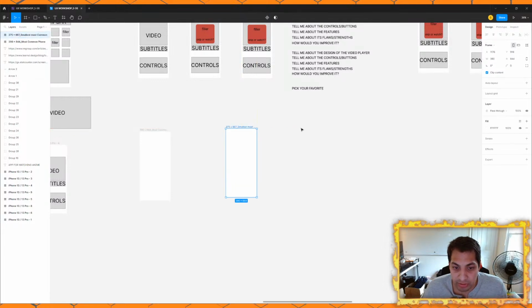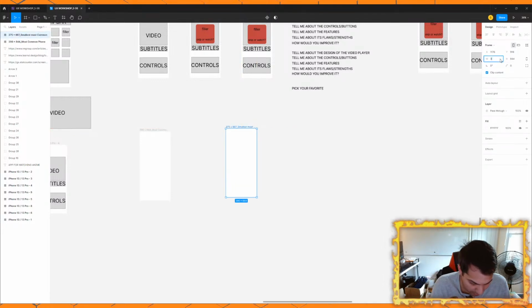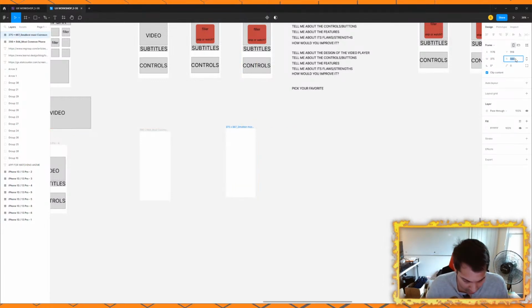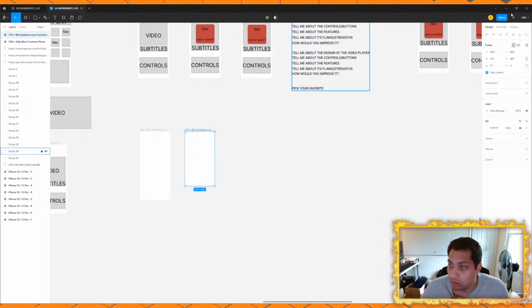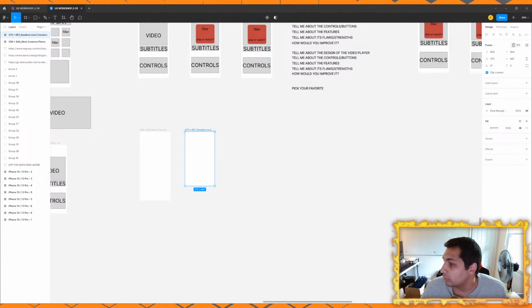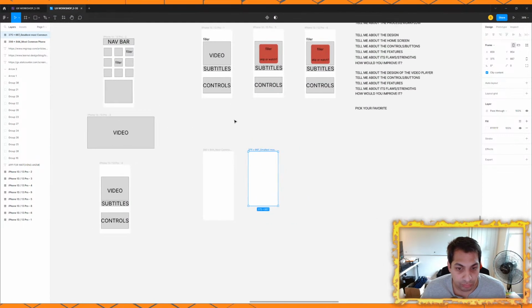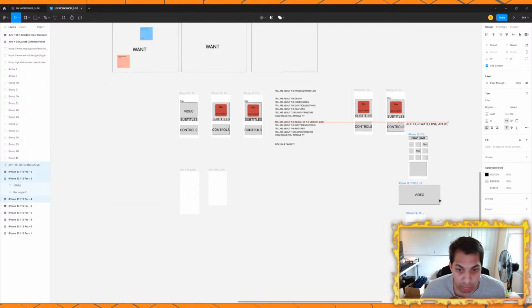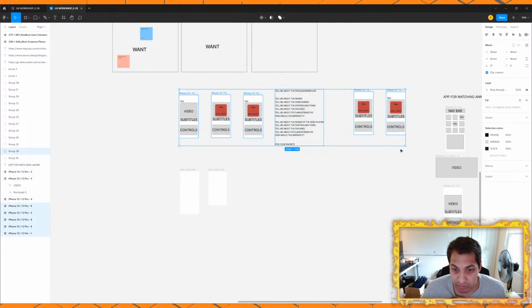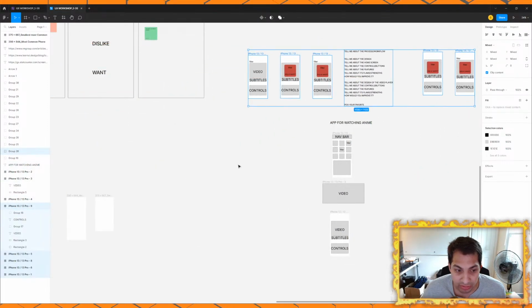Smallest most common is 375 by 667. Okay. And let me try to... So I'm trying to organize some of my stuff here. Okay. In fact, let me go ahead and move all this stuff out of the way, because this is just notes from before. We'll come back to them in a second.